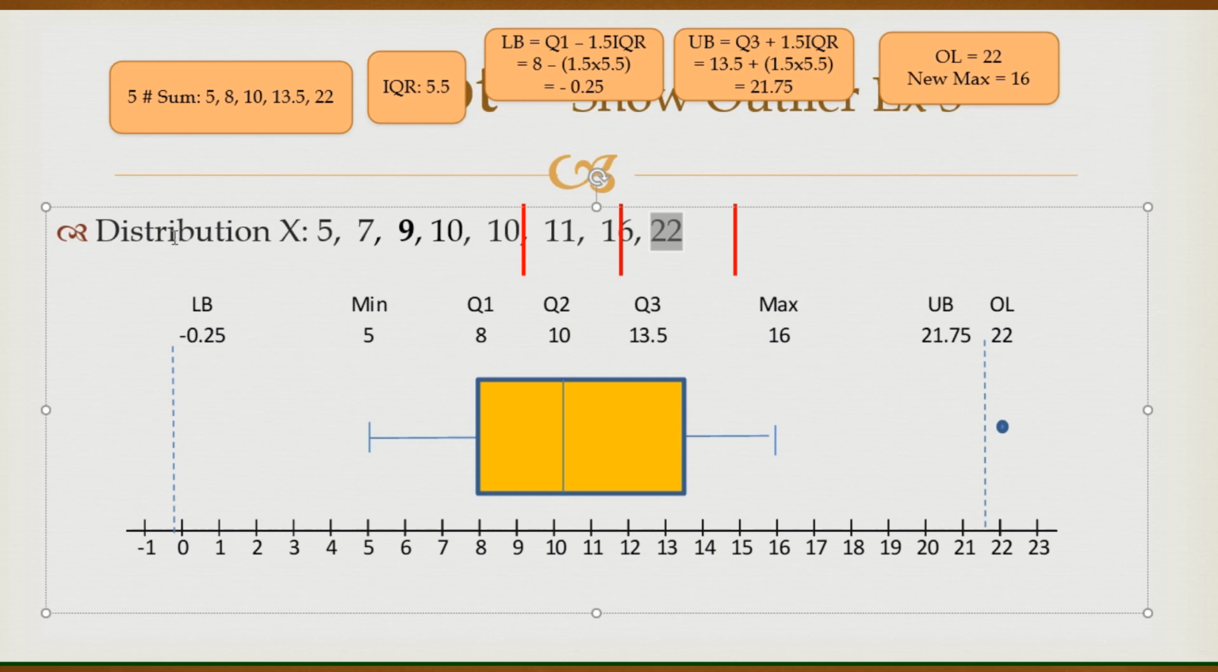Okay, for an example, let's say 5 is an outlier. So you draw the 5 as a dot, your new minimum will be 7. Okay? All right? Okay, move on to the next one.